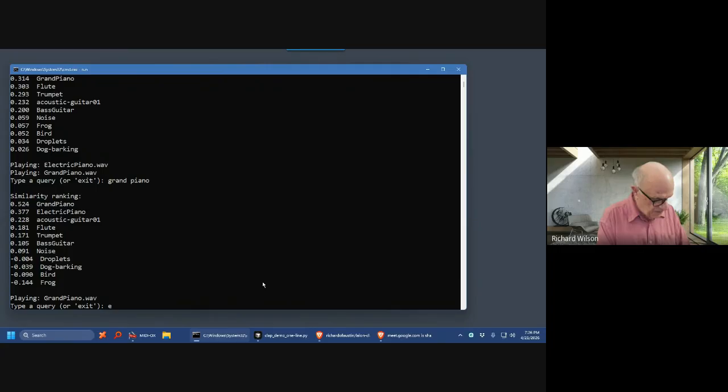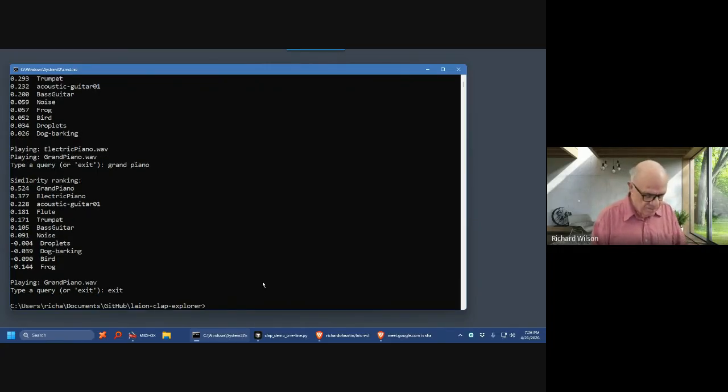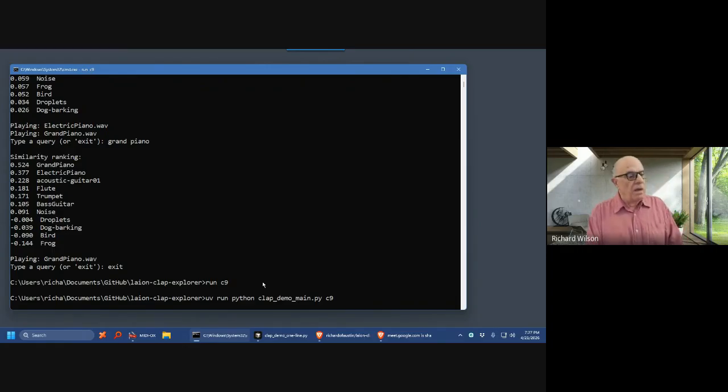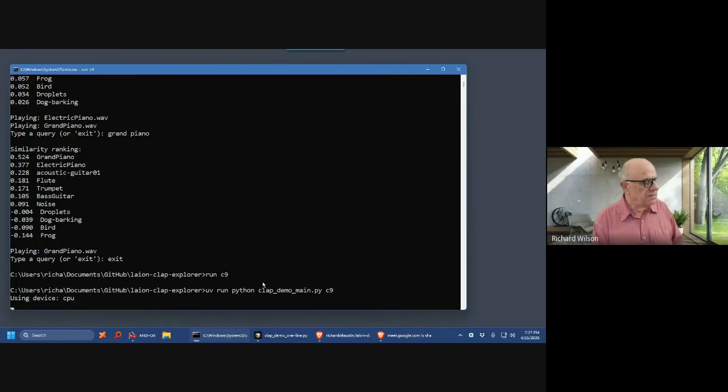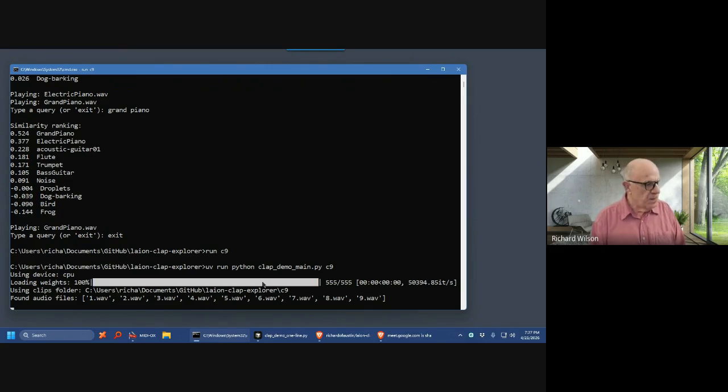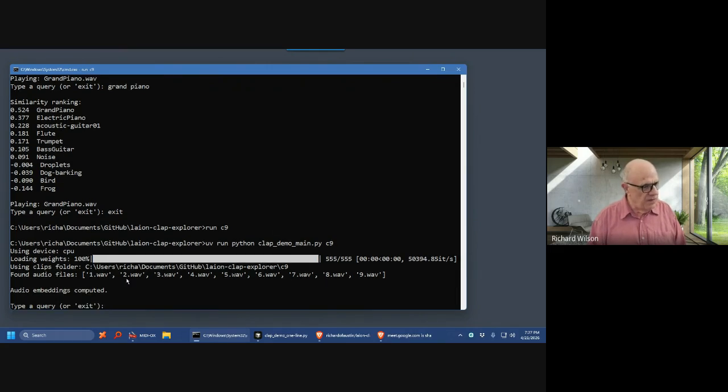So you may be skeptical that I'm reading the labels on the WAV files. So I made another directory in which I removed the labels and I just numbered the files. It's the same files. They're numbered 1 through 9. I'm going to type frog. I don't know if you remember, frog was one of the files. I'll type frog.